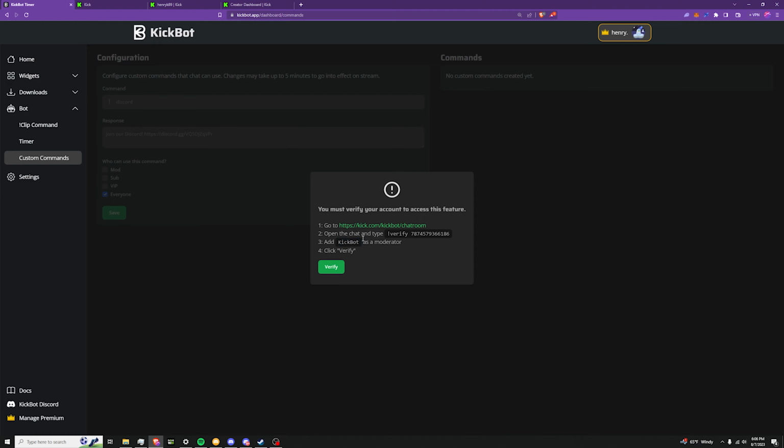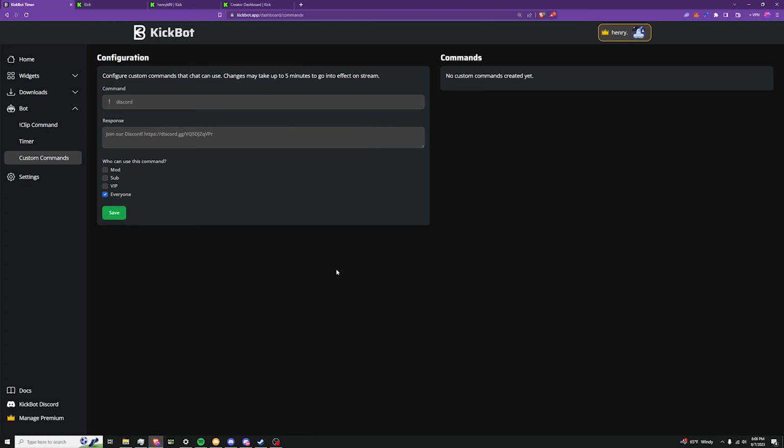Then we'll head back here and we need to click verify. I'll press verify. It takes a second to load, and then you can see we're good to go. We can now access this feature. So there's a couple things to configure here. The command, the response, and who can use the command.